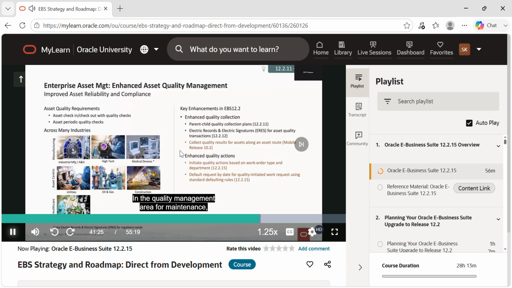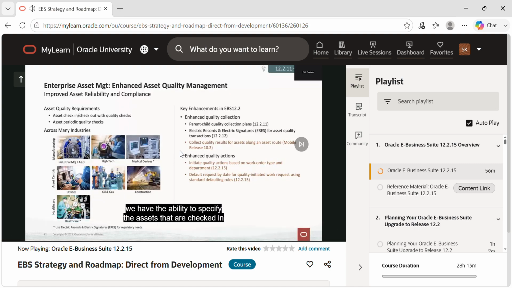In the quality management area for maintenance, we have the ability to specify that assets that are checked in and checked out require quality checks. For example, you might say that every time some piece of equipment is maintained, it always needs to go through a subsequent maintenance activity for its calibration to be reviewed before it's put back into service.